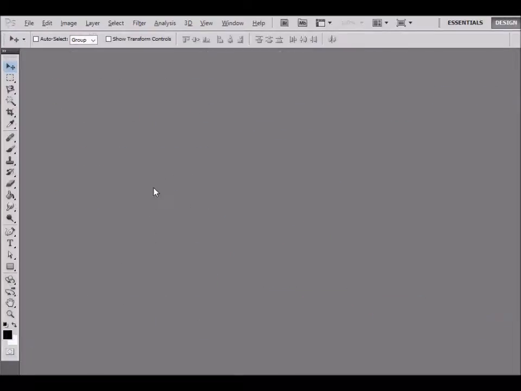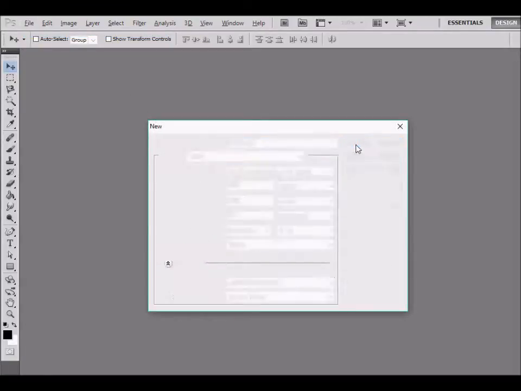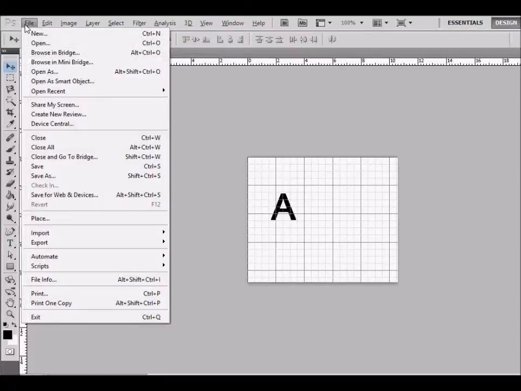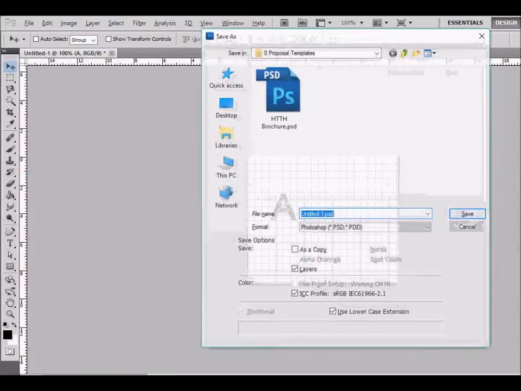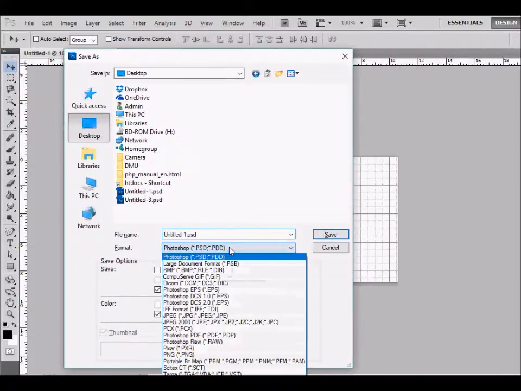So I have Photoshop open here. As you can see, if I create a new file and put a small text here, A, and suppose I want to save this image as a favicon, then I don't have an icon in my list that enables me to save as a favicon. I don't have any icon related file format to save. An icon will typically have a .ico file extension, which I don't see in this list.